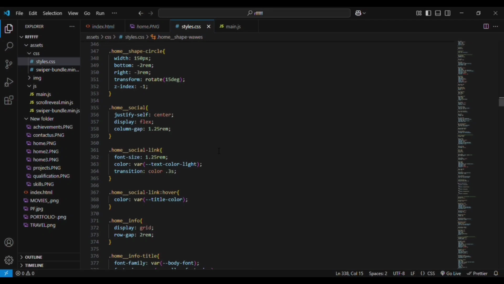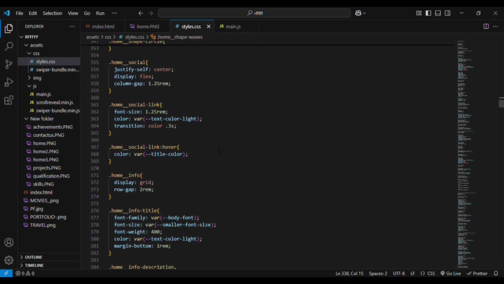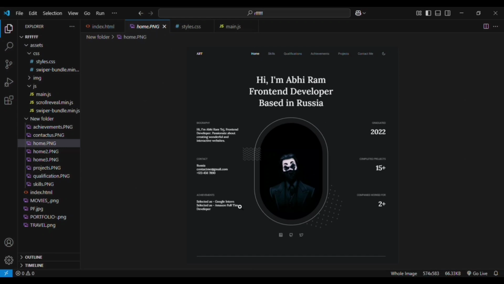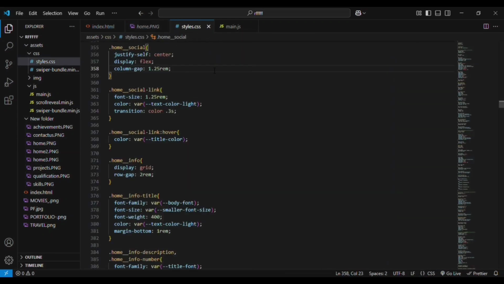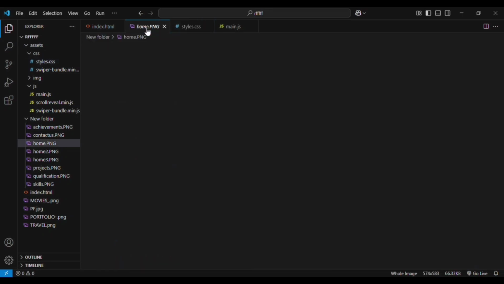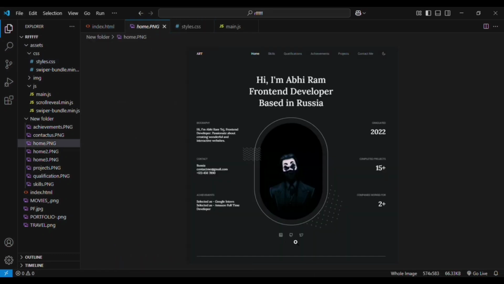Then for the social elements, we are justifying them at the exact center and display is given as flex. Column gap is equal to 1.25 rem. You can see column gap is 1.25. Then we have the home social link for each and every element. We are giving the font size, color, and transition to them, and we want a change in color. So whenever you hover on the social media buttons, they will change in color.